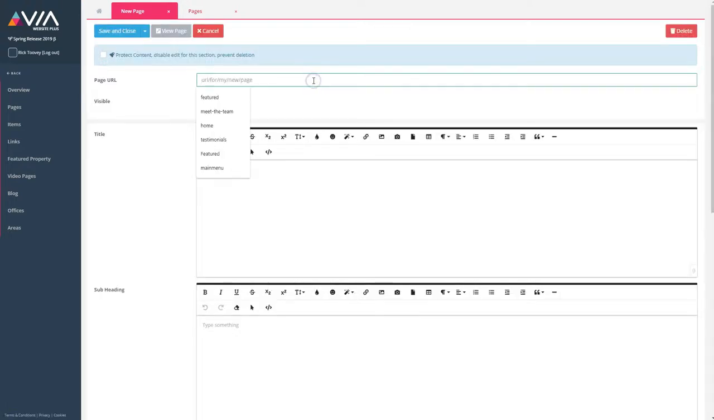Click the Add Page button in the top left-hand corner of the page. Firstly, you'll need to add your page URL. Your page URL should be descriptive of the information contained on the page to help with SEO. You should not use spaces or special characters in your URL. Your VIA software will automatically replace spaces with a hyphen and remove special characters to ensure you don't break your website and to aid in SEO.